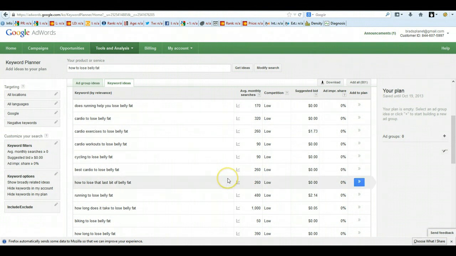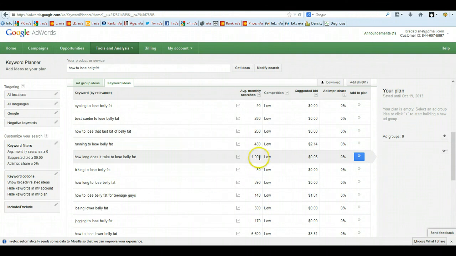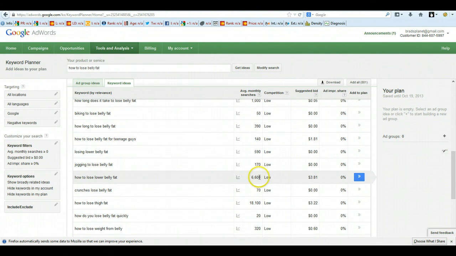So what you want to do is just go down. I usually try and find ones that are over 1,000 monthly searches and about over 50 cents to a dollar for the suggested bid, okay? So go down, and this one right here, how to lose lower belly fat. That's like a great keyword to go for. Low competition, 6,600 monthly searches, and it's got a high suggested bid.